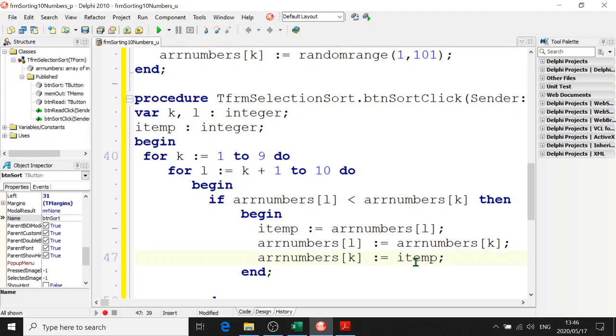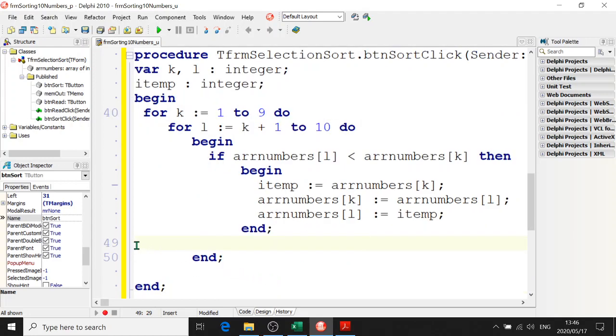Right, now to demonstrate, you can say temp will be k, and then you've got to give k, make it equal to L, and then make L equal to I temp. Either way it will work, and that is your sorting algorithm done. Simple as that. And this is just one array that we are sorting.